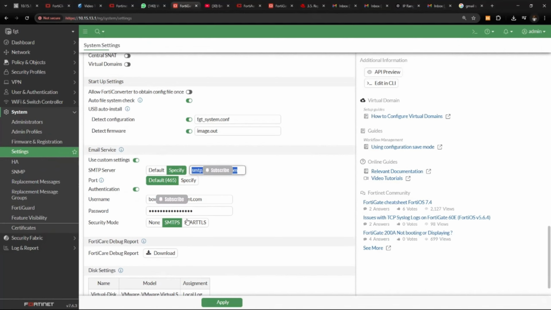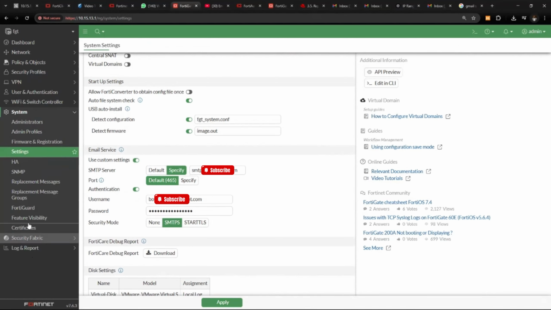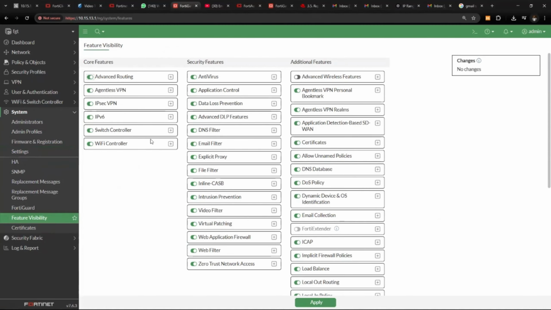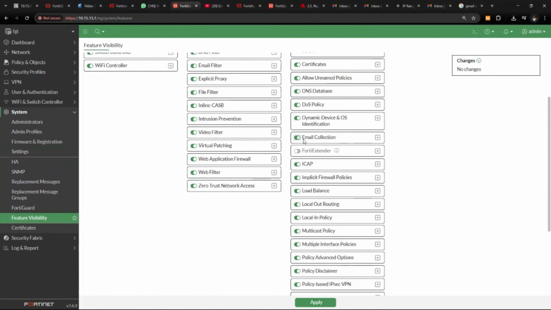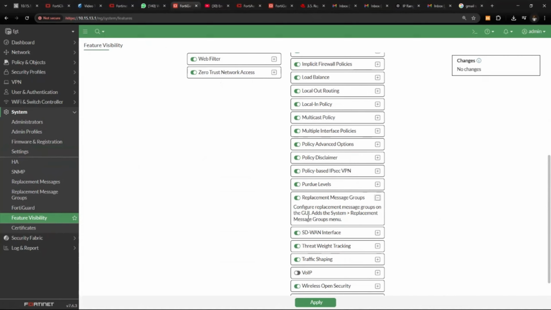Once this is done, the next thing is to go to System again, Feature Visibility, and ensure Replacement Message is also enabled. This is very important because if you have multiple different alerts that you want to monitor differently, you can put those messages in different groups. We're going to walk through that. So click this and click Apply.